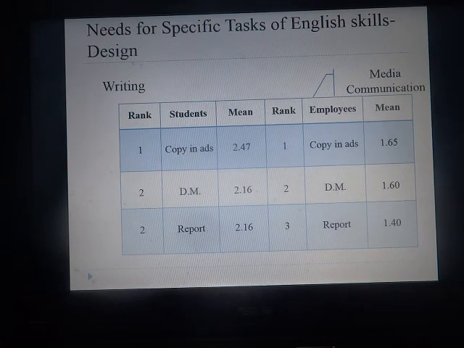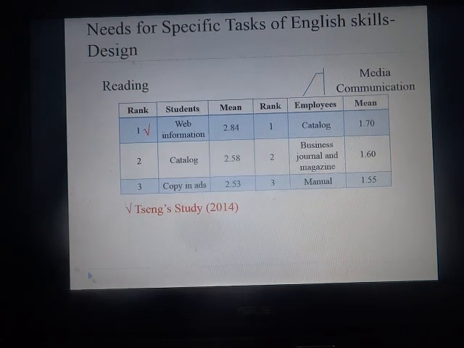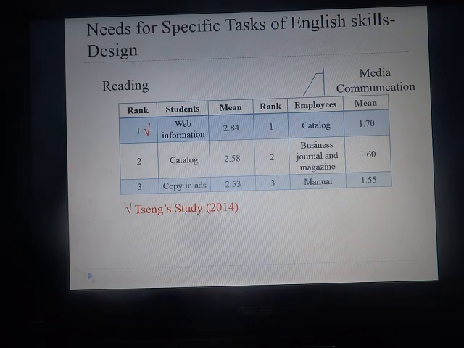The same idea applies to the field of design. Students were more enabled to write copy in advertisements, DMs, and reports, so they feel it unnecessary to learn, while employees who work in the division of media communications regard writing tasks as the least used skill in the workplace. In reading tasks, the design students considered reading web information, catalogs, and copy in advertisements more likely to be learned at school, while employees were generally less enabled to read catalogs. Moreover, the finding reflects Zen's studies, which indicate that reading is important for those in the design field because they need to gain recent information from the website.